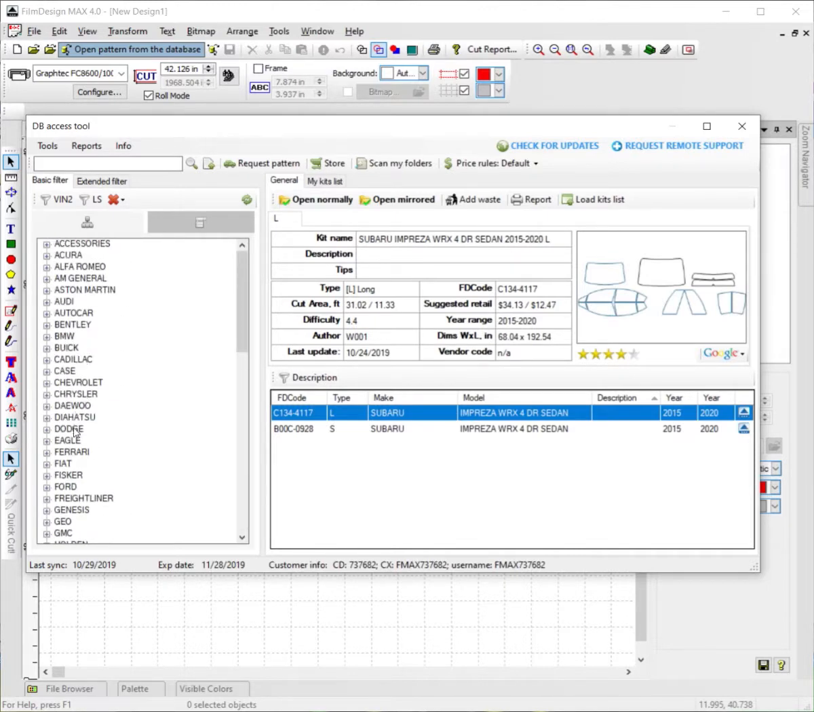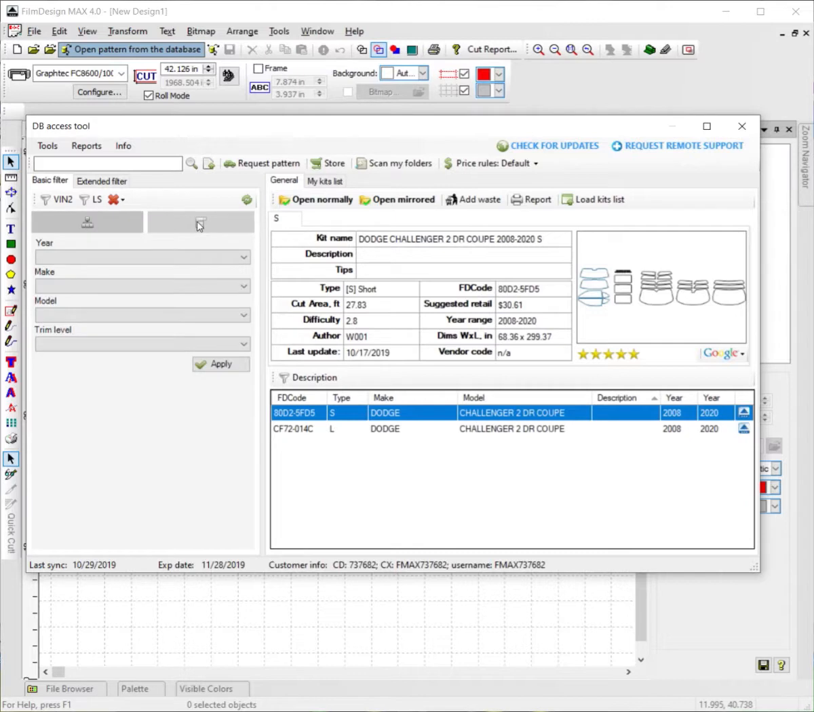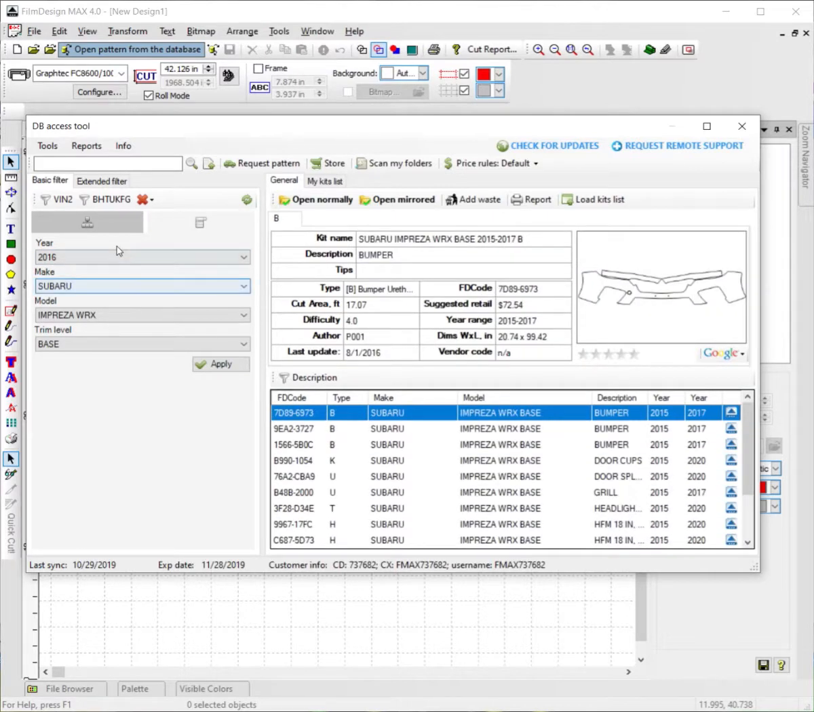Say you go to look up Dodge, for example, underneath the tree filter, and get Challenger, two-door coupe, and your year range, and then it'll show up the pattern type as short and long, as explained beforehand. Or the drop-downs filter, as you might want to see otherwise, same thing.